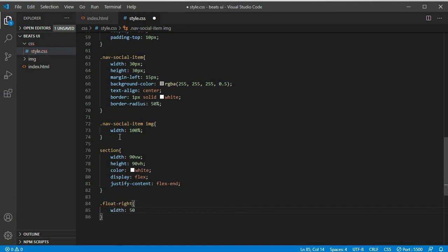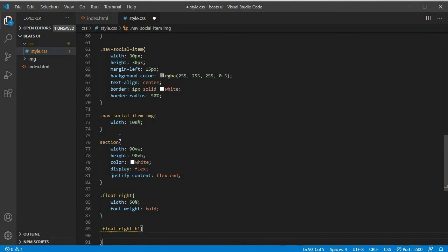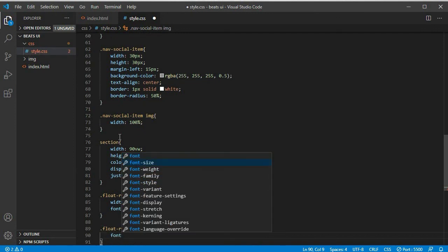We want to set the width to 50%. We want to set the font weight to bold. We want everything in it to be bold. And let's set the float right H1. I want to target the header tag, the float right.